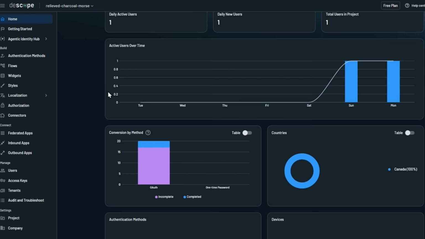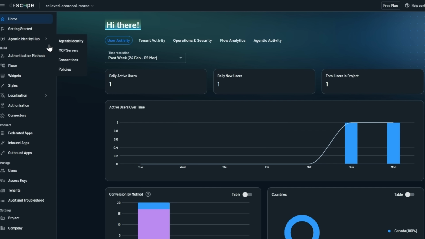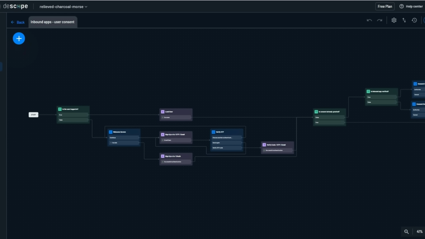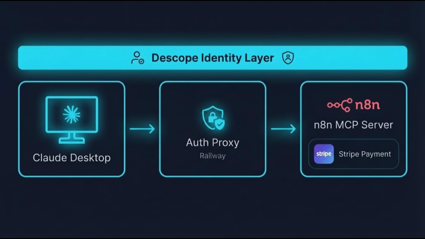Here's what we built. One Descope identity hub, one visual auth flow, drag and drop, no code, one permission gate that controls who reaches which tools, one clean security boundary where the proxy swaps credentials so nothing sensitive crosses the wire, all defined in Descope, all enforced by a thin proxy, and it scales to every MCP server you add after this.